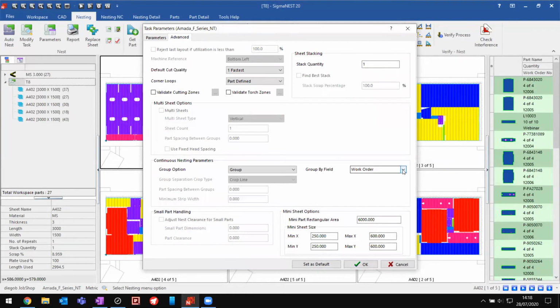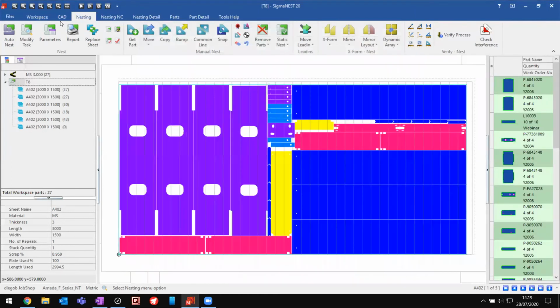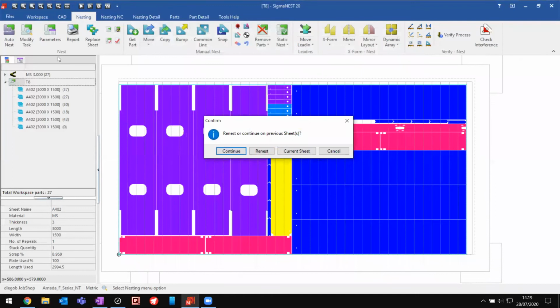This can be done per work order, or per next operation, so I can have all the parts which have to be bended nested before the parts which are just being cut. This can be done for basically every part data field in SigmaNEST. So let me press OK, and let's try to generate the nesting again.